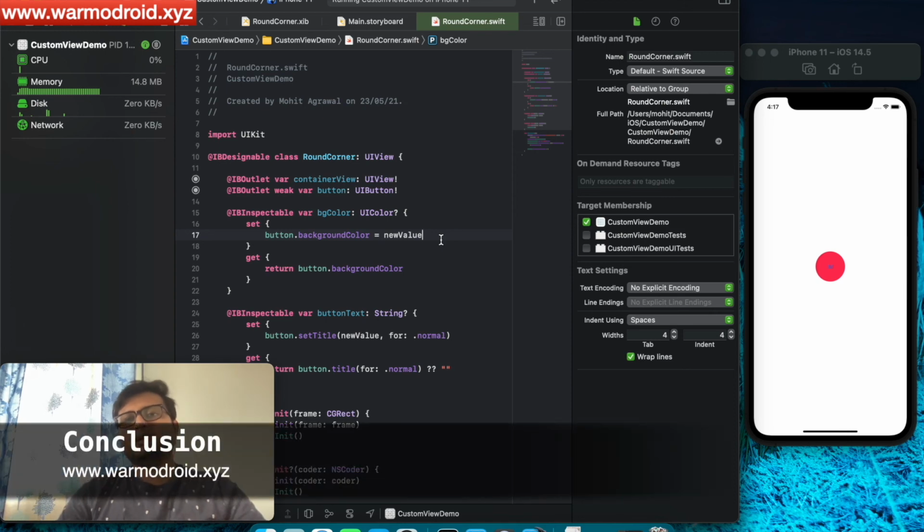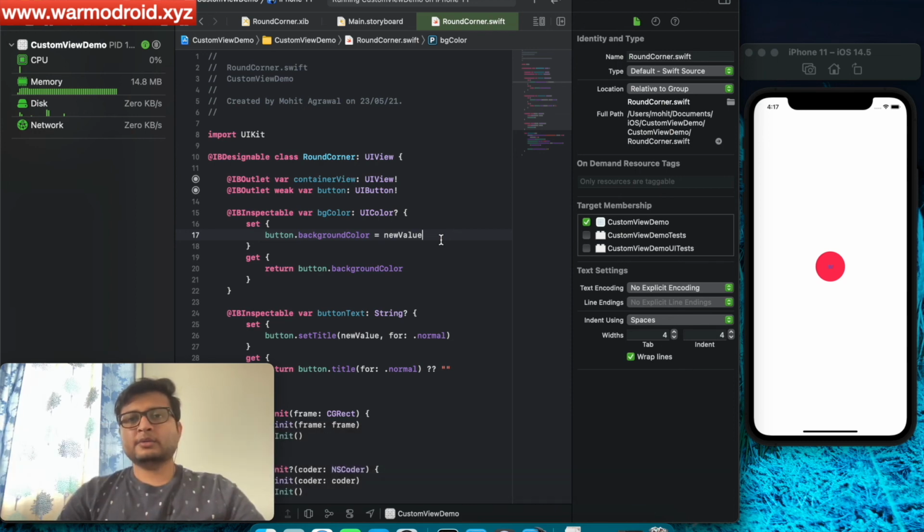Now I think by watching this tutorial you must have got the basic idea, at least, like how to design the reusable component using IB designable and IB inspectable. And using this concept you can create as much as complex UI, and you can use in your project.